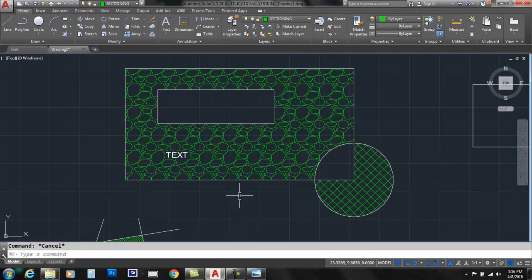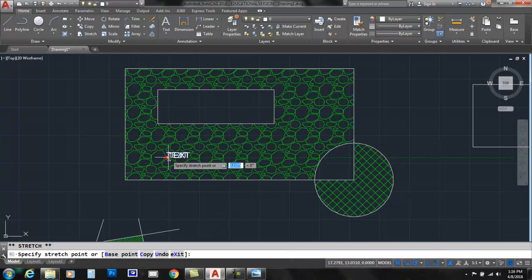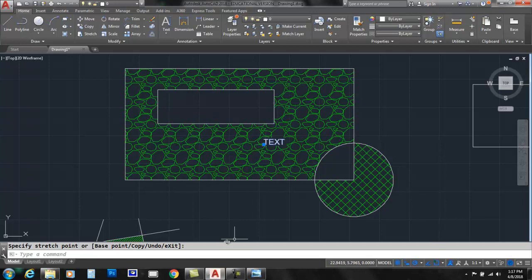Alright, hatch itself is somewhat smart. It'll allow for some changes after the fact. For example, select on the word text, and when you see the little grip, select the grip and then move to a different location where there's hatch and click again. And you will see that it patched up the hatch here and cut a new hole there. Alright, I'm going to hit escape, and I'm going to do the same thing to the inner rectangle.